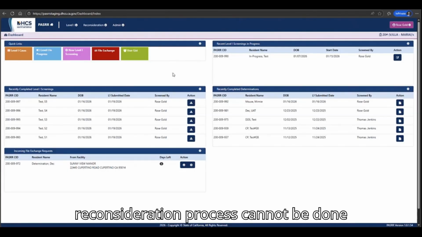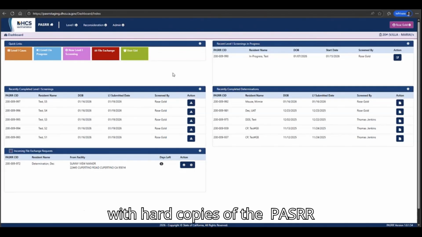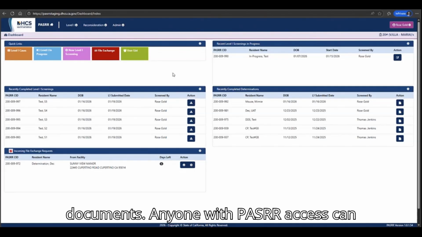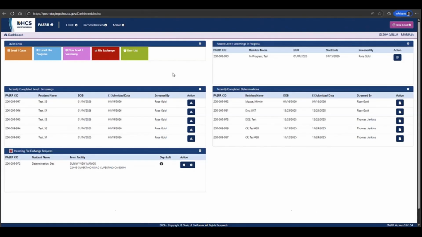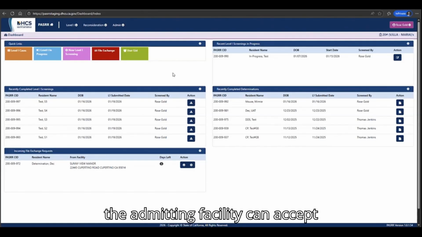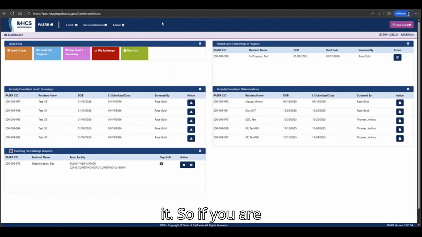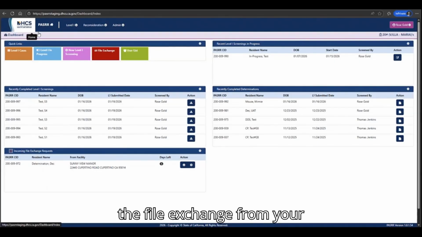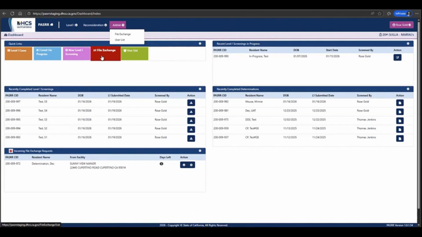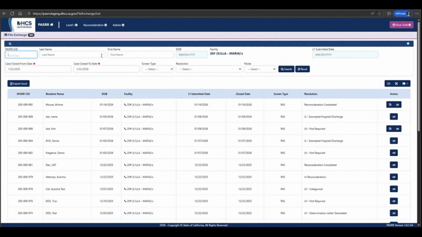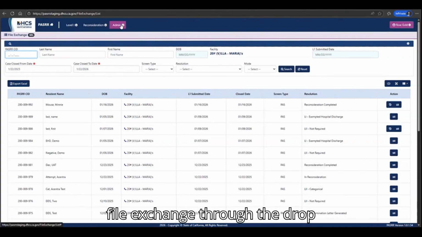And because the reconsideration process cannot be done with hard copies of the PASRR documents, PASRR Access can initiate a file exchange, but only an approver at the receiving or the admitting facility can accept it. So if you are an approver, you can access the file exchange from your dashboard using either the admin drop-down or the quick link. Users can only access the file exchange through the drop-down.